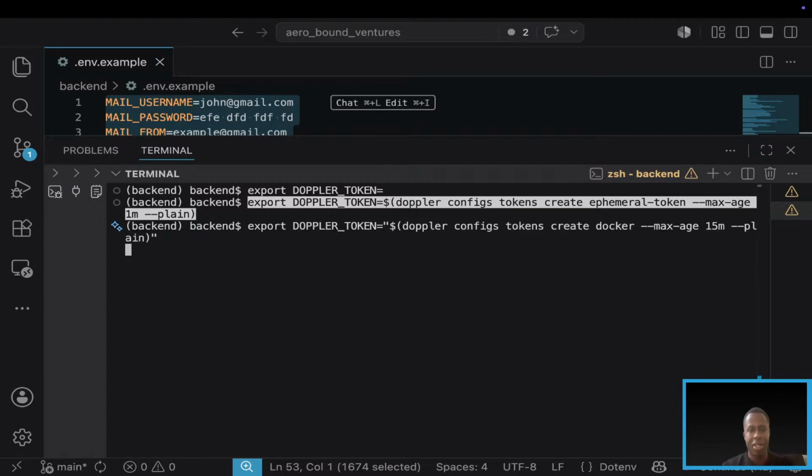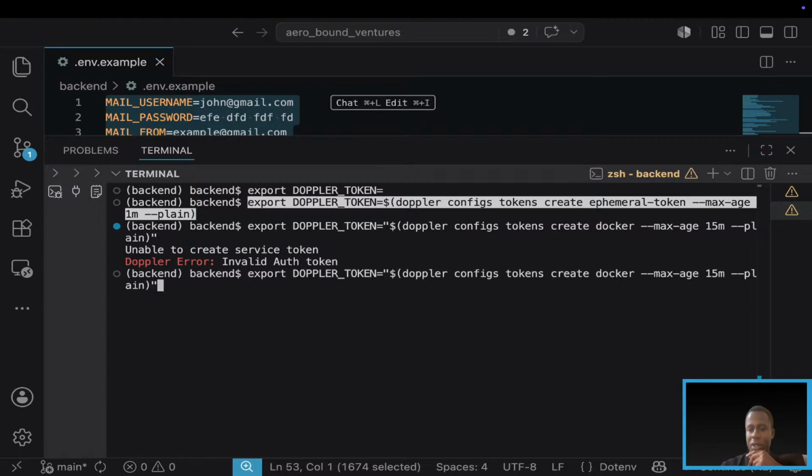Be patient. So when I hit enter, it says unable to create service token, invalid auth token. So the token is invalid. Sometimes you might have to try this more than once to be successful. Like I said, the first time I did it, it fails. Second time it works. I don't know why it has this behavior, but I noticed it when working with Doppler.